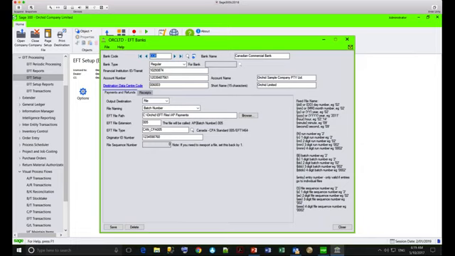And you have these controls both on the AP side and the AR side, because you might have different naming conventions or different information. For example, in this case, they've got a different originator ID for the AR direct debits than they have for the AP payments.